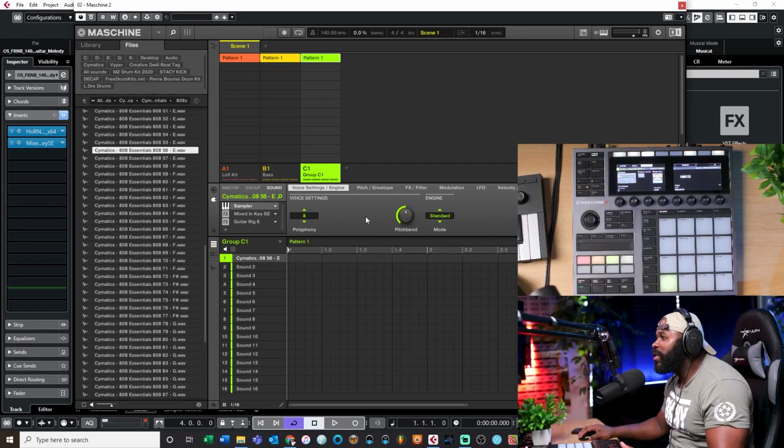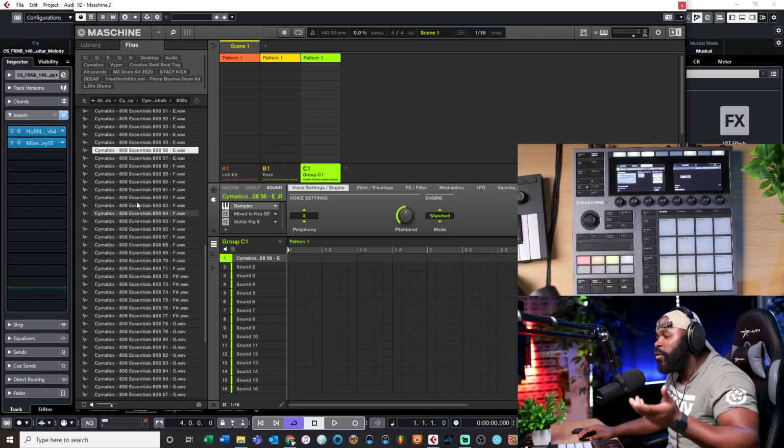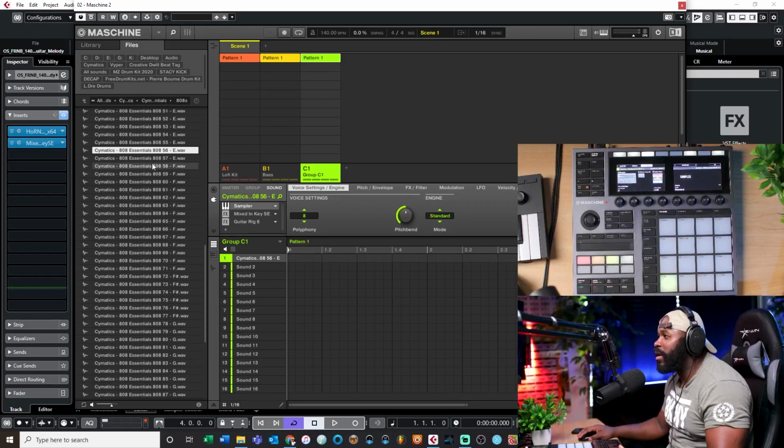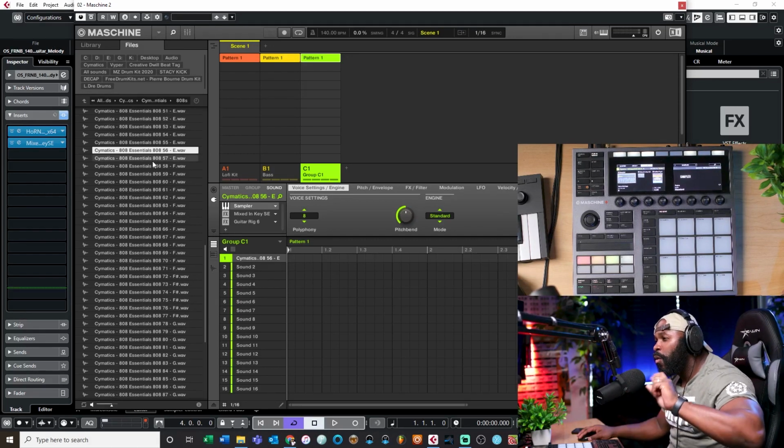All right, so the first thing that you want to do is go to your files, find the 808, and drag and drop it inside of Maschine. I found this 808 right here out of the Sematics pack, 808 Essential. It is in the key of E. All right, that's very, very important. If you didn't know the key of your 808, I'm going to show you guys how to find it two different ways. One utilizing a third-party plugin and another utilizing Maschine's Guitar Rig.